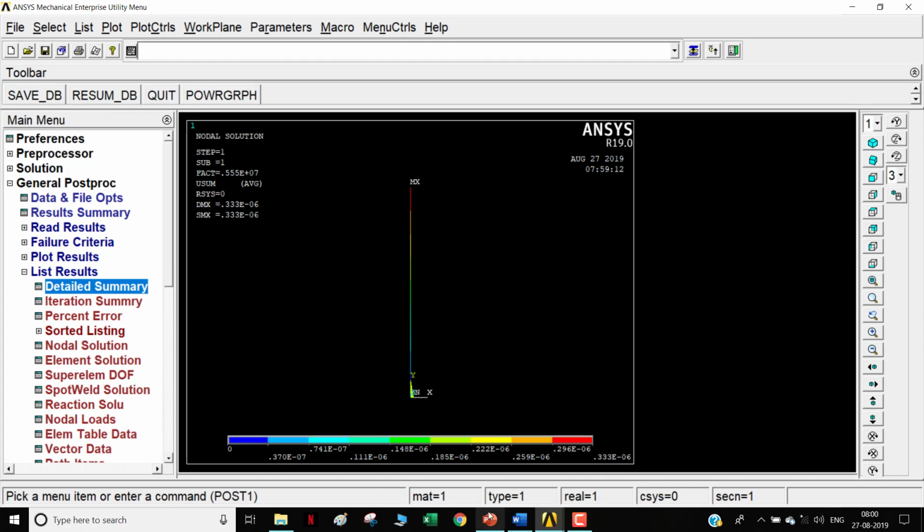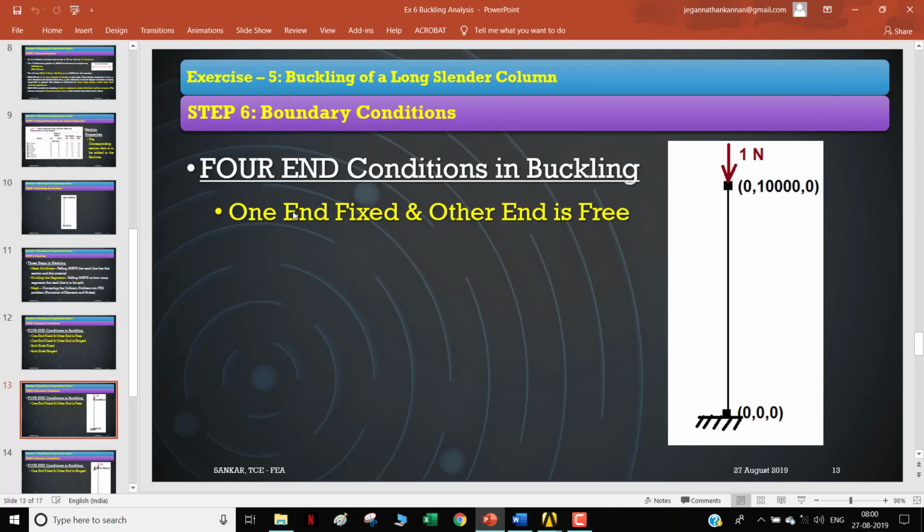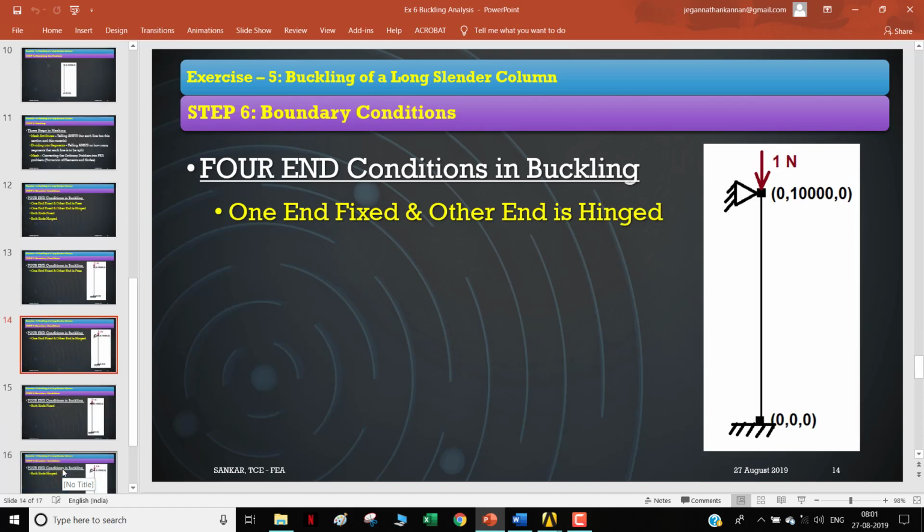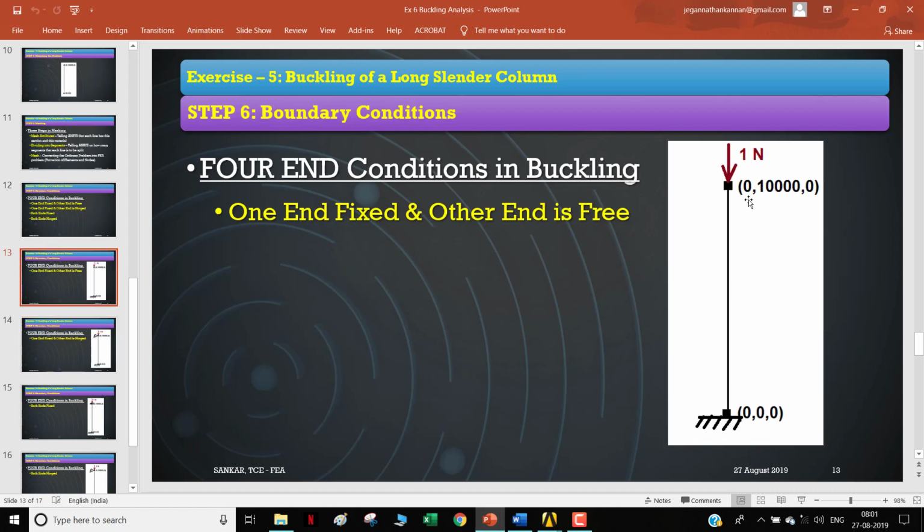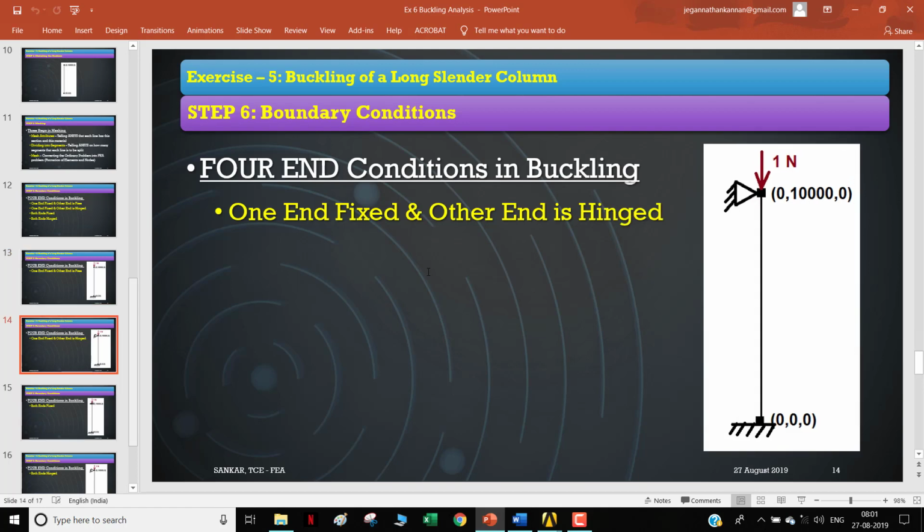So this is the first boundary condition that we have applied here, which is one end is fixed and the other end is free. Next we will move on to the next category of boundary condition. So one end is fixed and other end is hinged. So here one end is fixed and other end is free. The next category is one end is fixed and other end is hinged. So this is the second category of problem that we are going to solve.